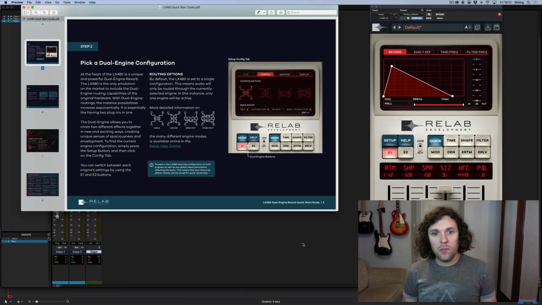So now that we've explored the different operating modes, for the rest of this tutorial I'm going to leave it on advanced mode, which personally I like to use most of the time. Let's move to step 2, and step 2 is all about selecting the dual engine routing configuration that you require.